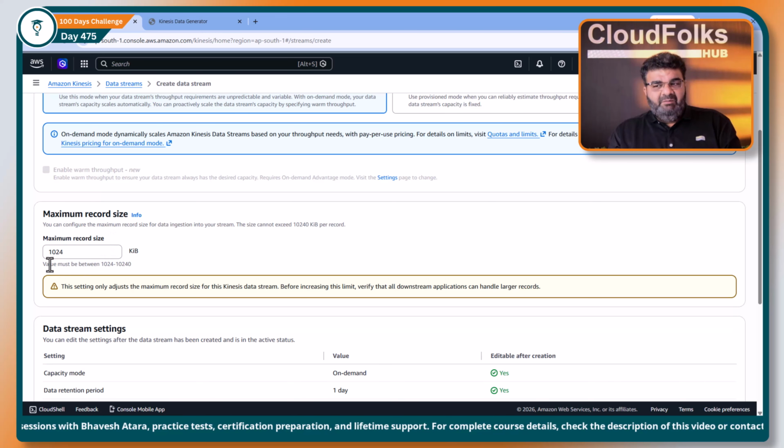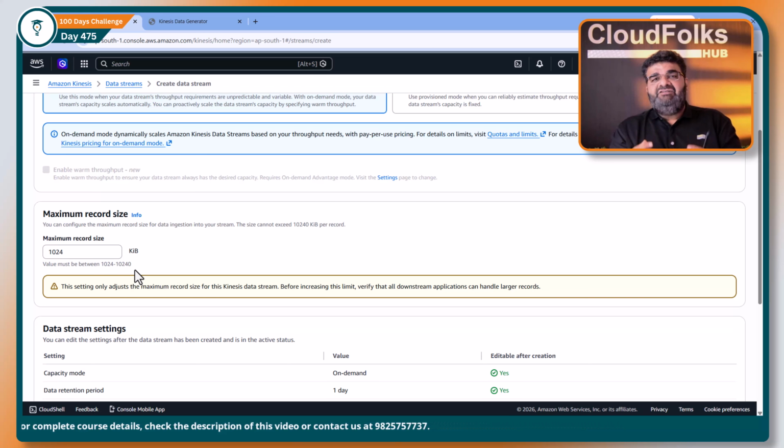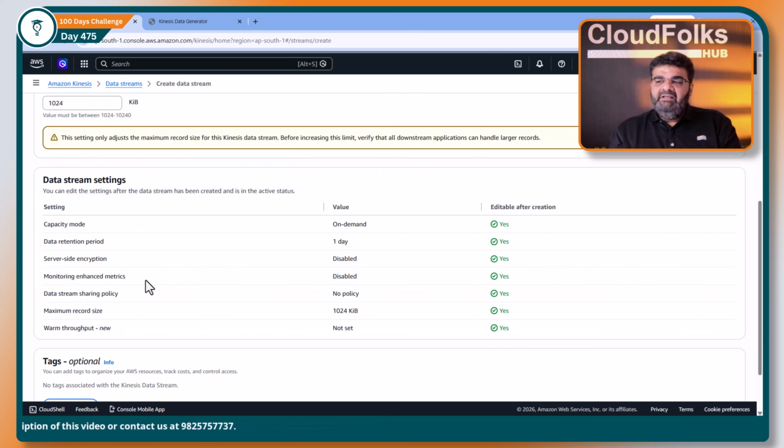Here we have the maximum record size. It can be from 1024 KB to 10,240 KB. It totally depends on your application and which type of record it is sending to the stream. Then here we have some other settings. All these settings can be changed later as well because they are editable after creation.